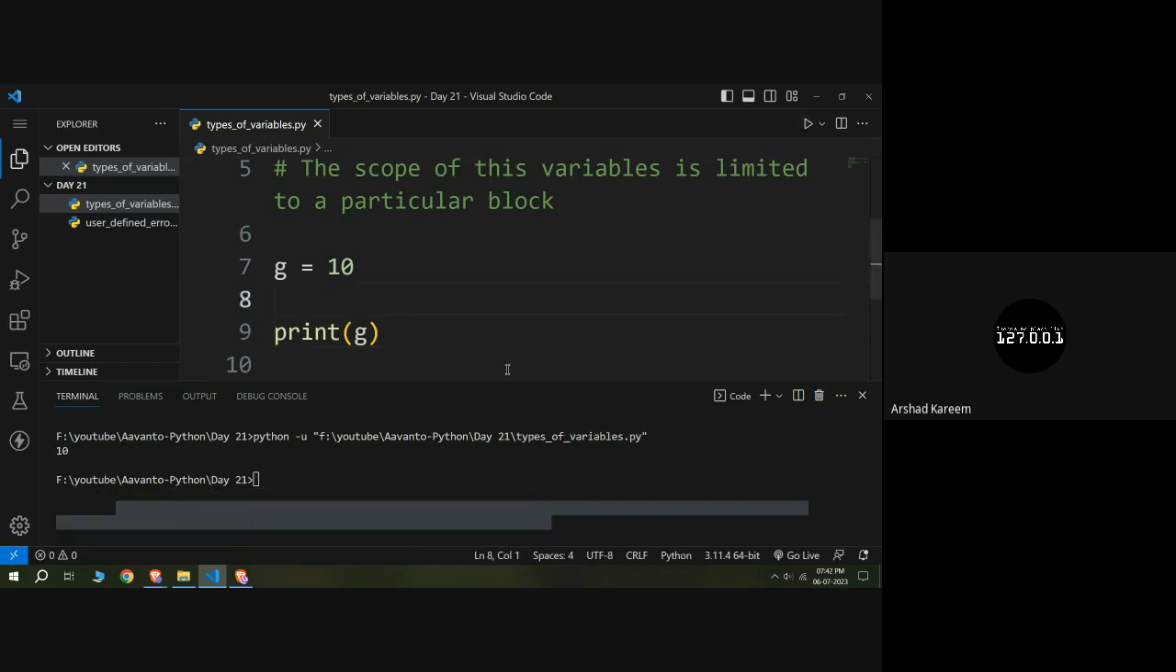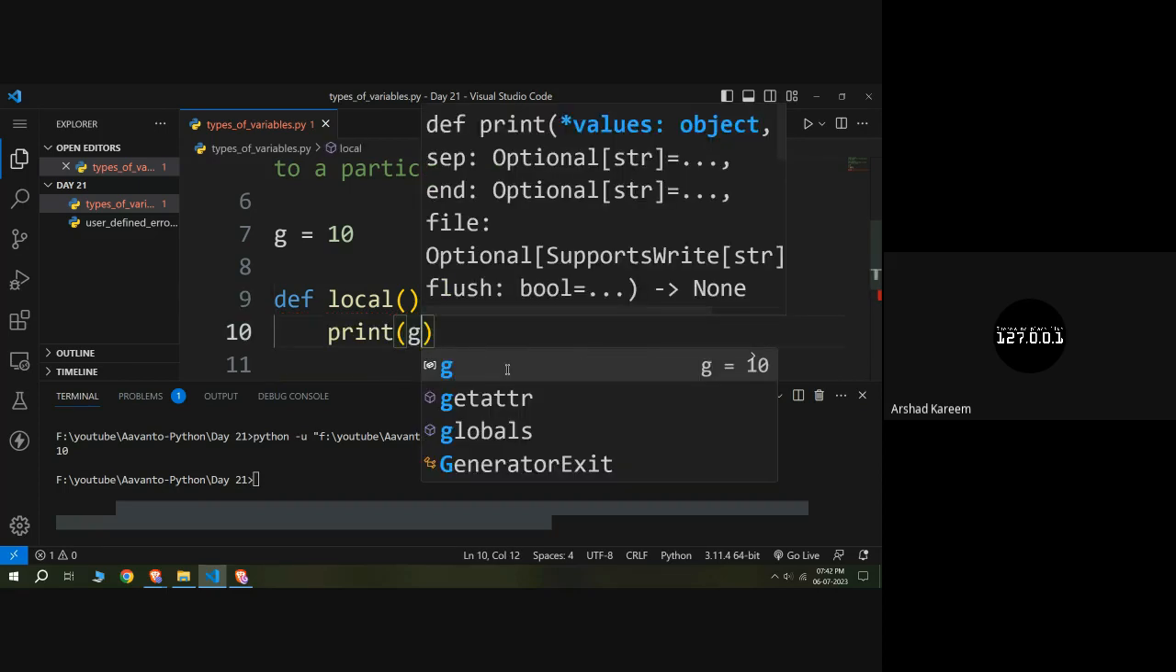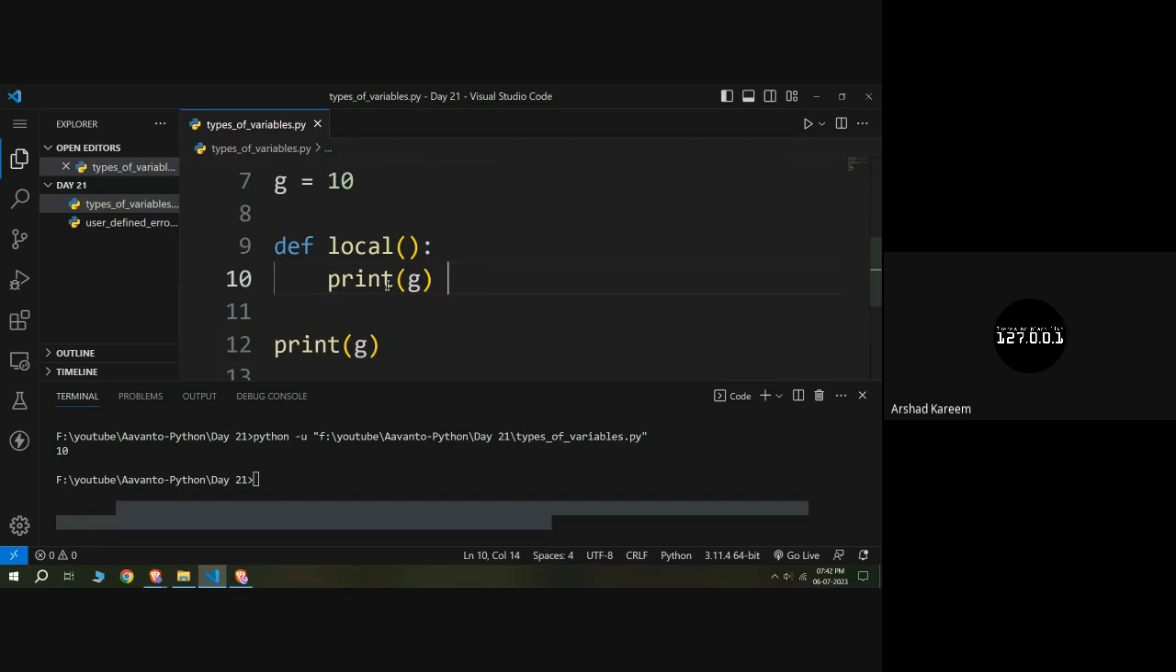But let me create a function here. So how to create a function? The def keyword followed by the function name. Here the name of my function is local or something like that. You can give your own name, so I'm just giving it as local. I don't want to take any parameters. And inside this function, I want to print G. Okay. I am printing G inside this function. And let me call this function also. Let me call this function local.